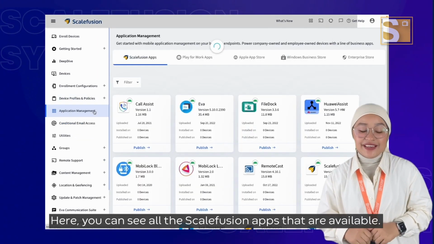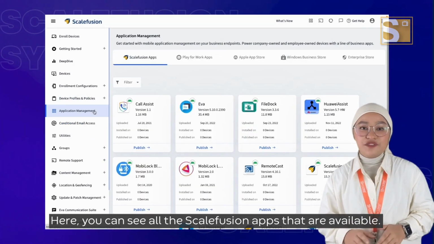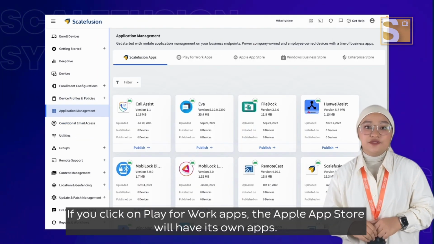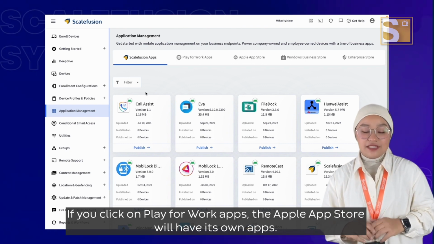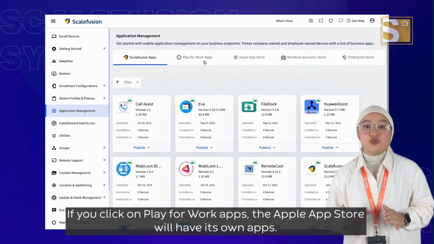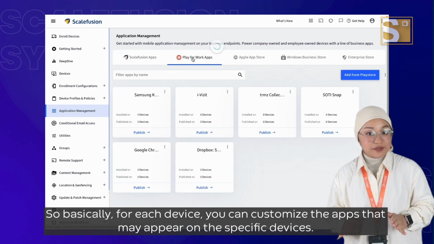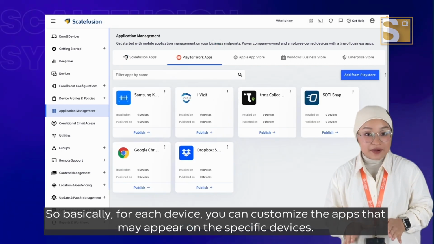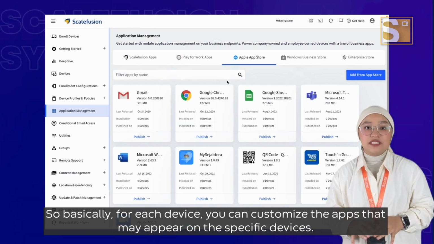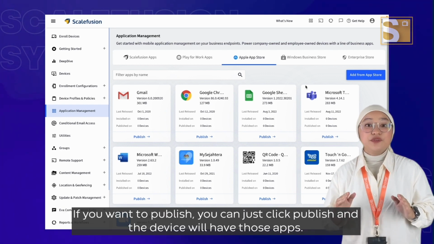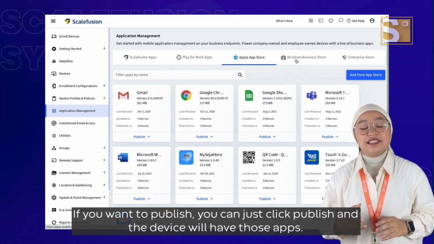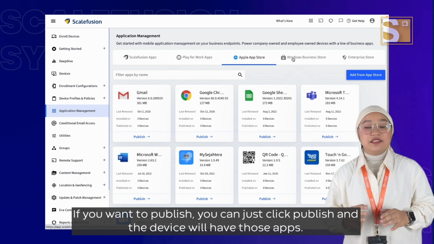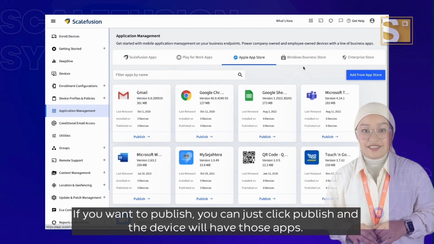Application management. Here you can see all the Scalefusion apps that are available. If you click on the Play for Work apps, the Apple App Store will have its own apps. So basically, for each device, you can customize the apps that may appear on the specific devices. If you want to publish, you can just click publish, and then the device will have the apps itself.